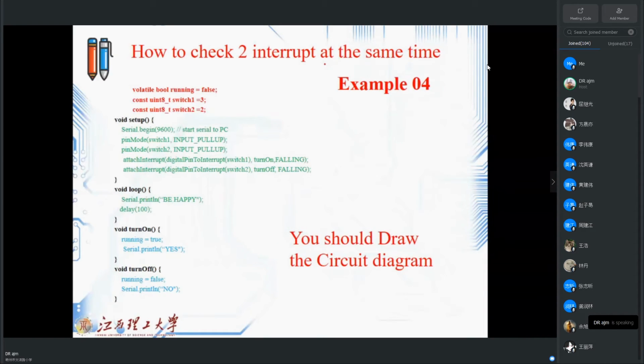You will see that. First, we will declare a running Boolean volatile variable as false. Second, I will specify, suppose I have two switches. Switch number 1 is connected to pin number 3. Switch number 2 is connected to pin number 2. And then I'm going to check. When you send me this task as example number 4, I want you to draw the circuit diagrams, and then I will understand whether you know the coding or not. That is why I didn't put any circuit diagrams here.